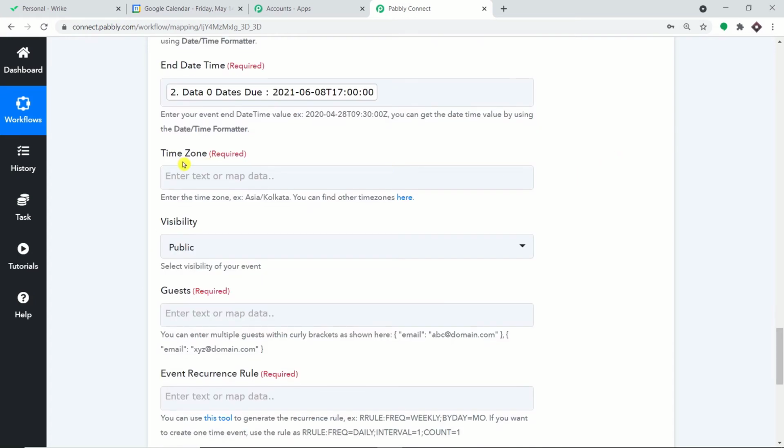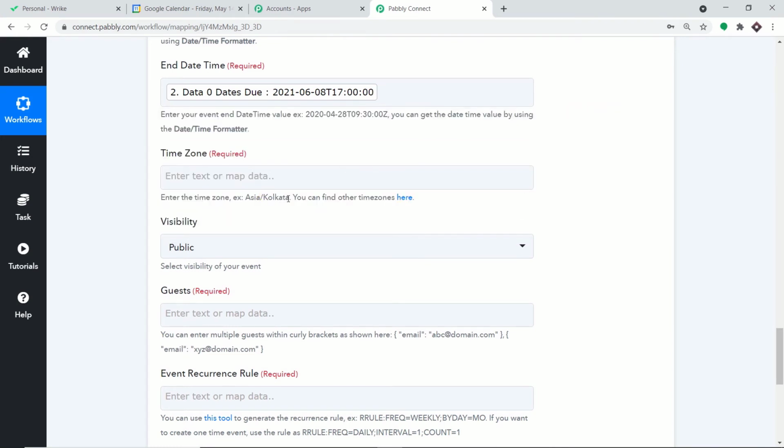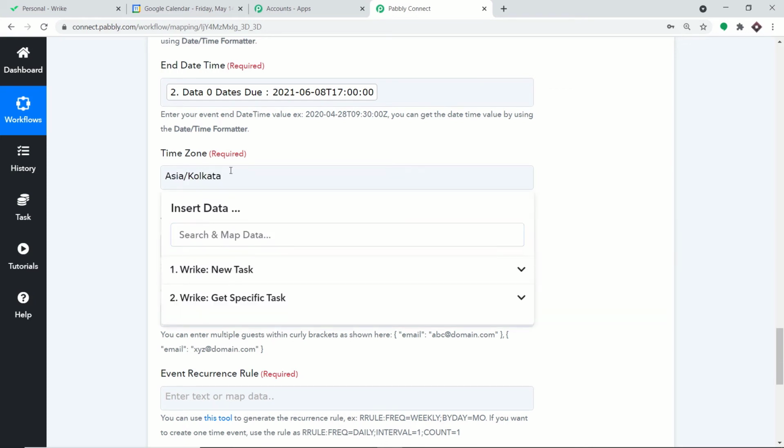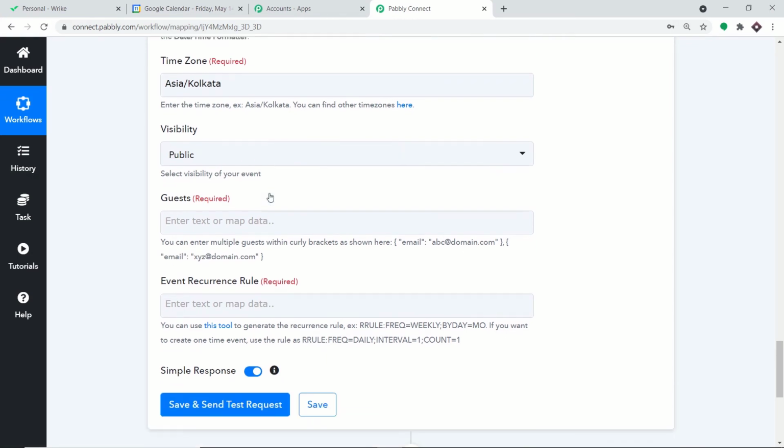Then we have the time zone. As I mentioned earlier, I am from Asia, Kolkata. That is why I'm just going to copy this and paste it here. Now if you're someone from a different time zone, you can locate your time zone by clicking here. It will open up the calendar for different time zones. You can select your time zone and paste it here. Now in the visibility, I'm keeping it as public.